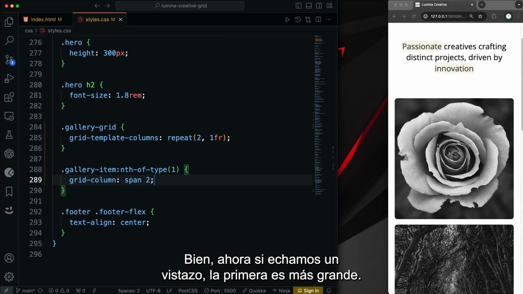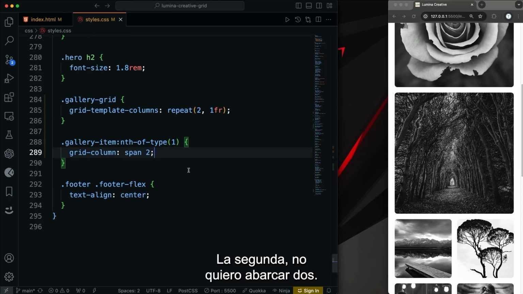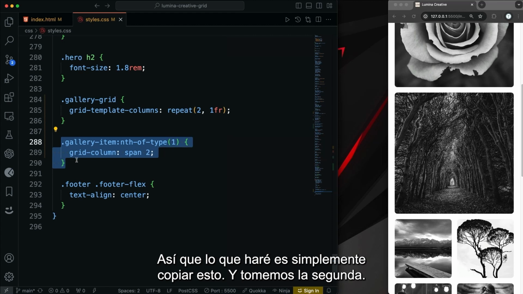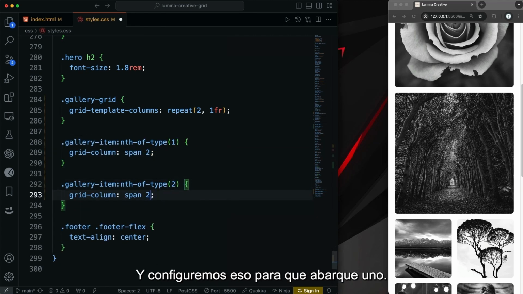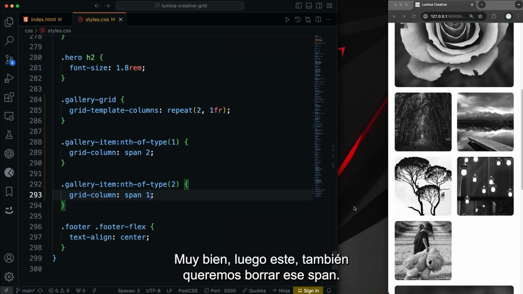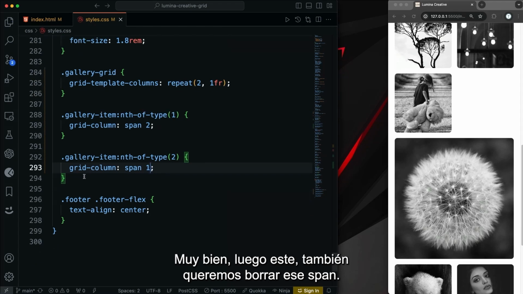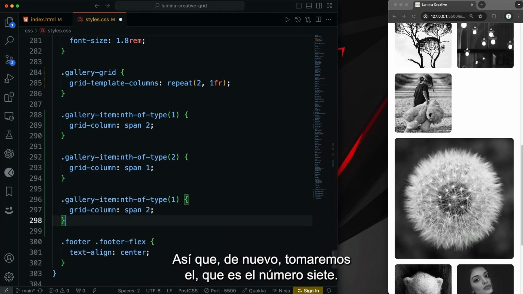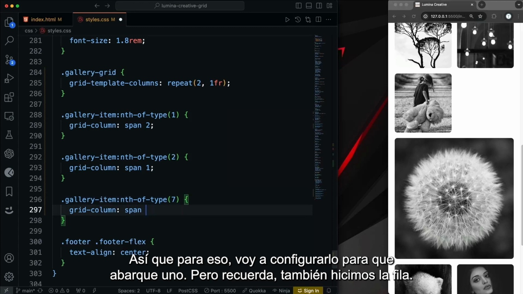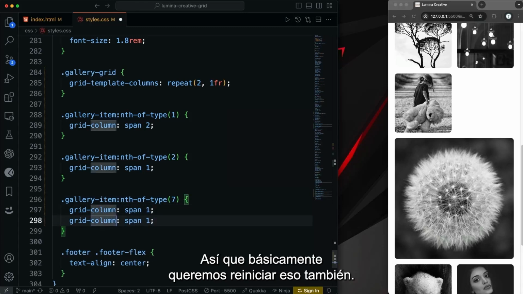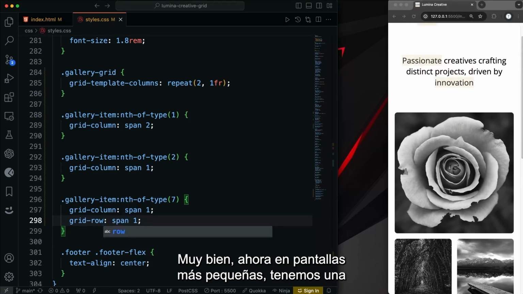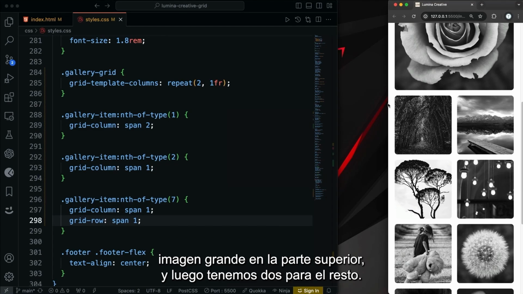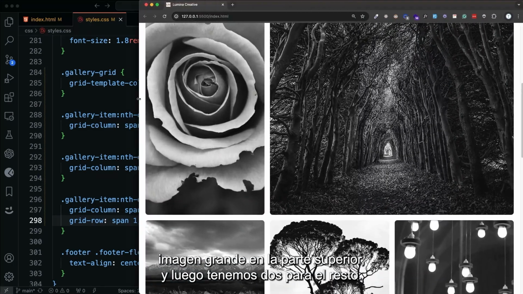Okay, so now if we take a look, the first one is bigger. The second one I don't want to span 2, so what I'll do is just copy this, take the second one, and set that to span 1. Then this one, we also want to clear that span. So again, that's number 7, and for that I'm going to set it to span 1. But remember, we also did the row, so we want to reset that as well. All right, so now on smaller screens, we have one big image at the top, and then we have 2 for the rest. So pretty cool.